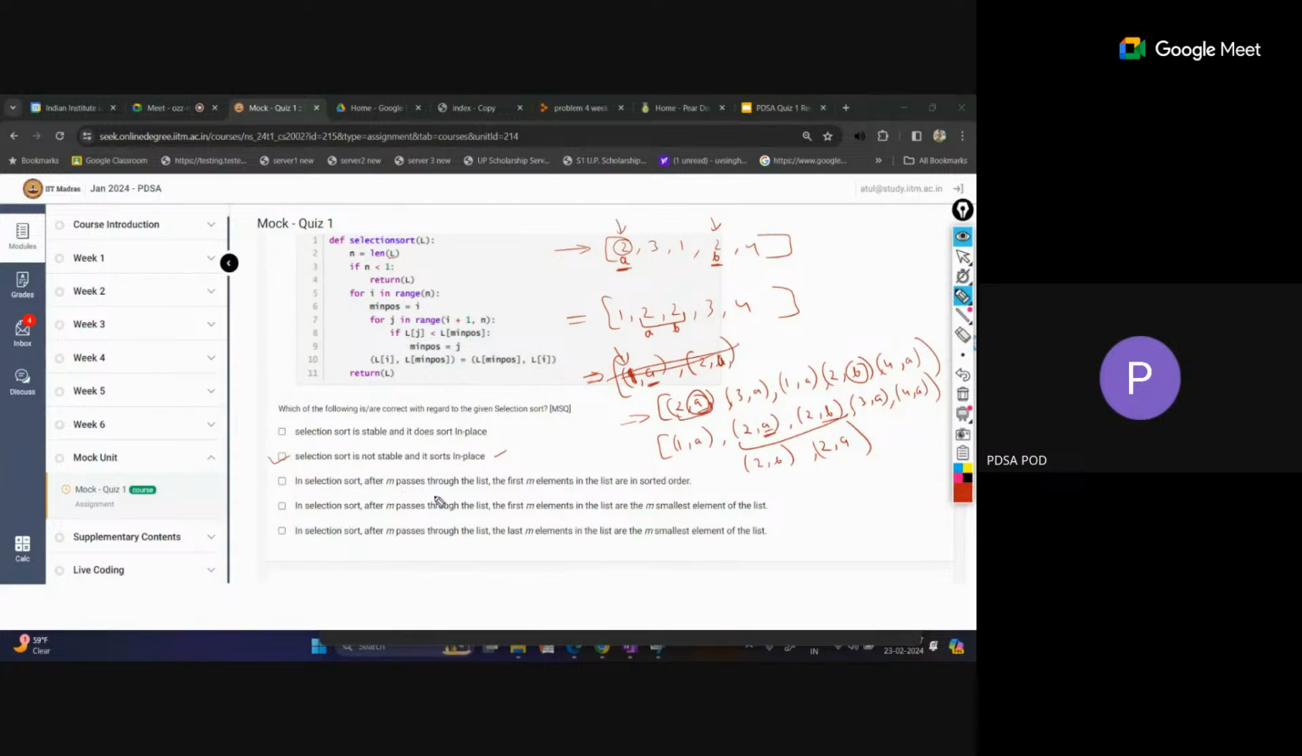In selection sort, after m passes through the list, the first m elements in the list are in sorted order. Yes, correct. In selection sort we pick one position, find the minimum element and swap it. In one iteration, one element, the smallest, comes to the correct position. After the second iteration, the first two elements, the minimum and second minimum, are in the correct position. So after m passes, the first m elements are in sorted order. Also, after m passes, the first m elements are the m smallest elements of the list. This is also correct. But the last m elements we cannot conclude anything about according to this algorithm, so that is not correct.